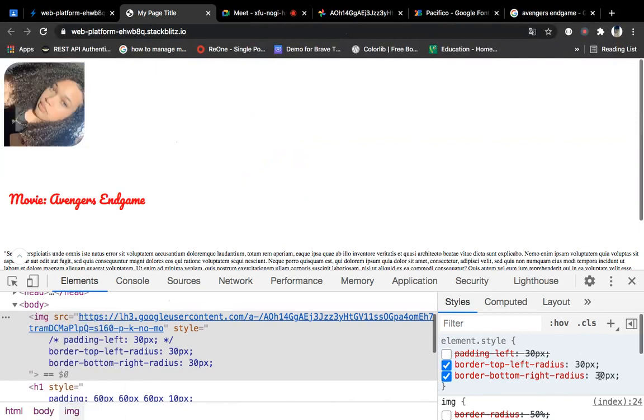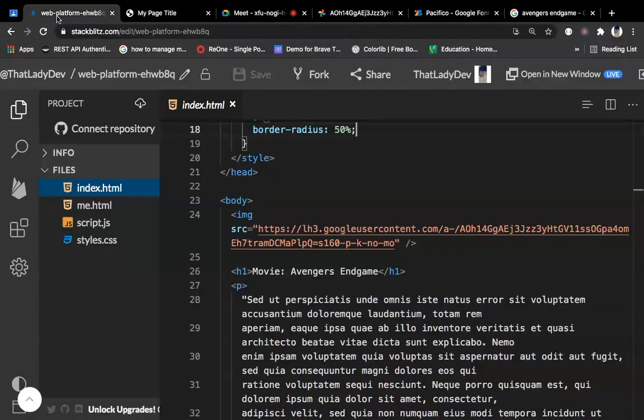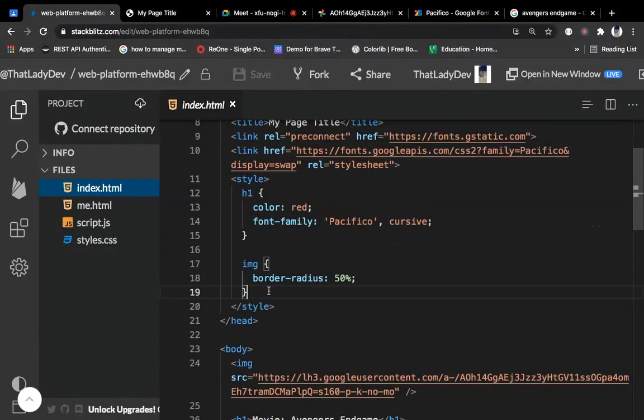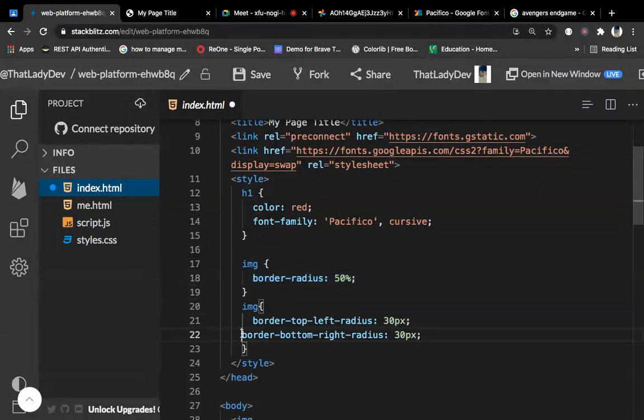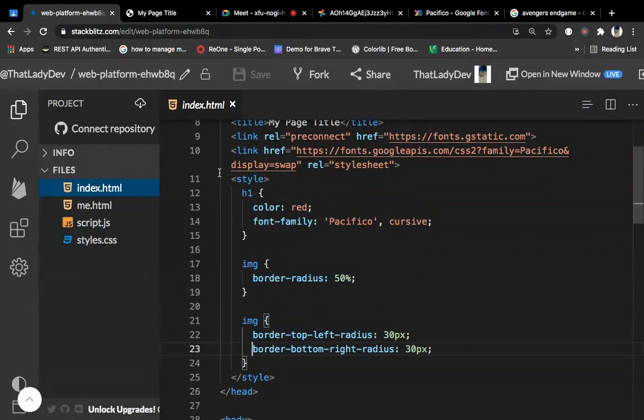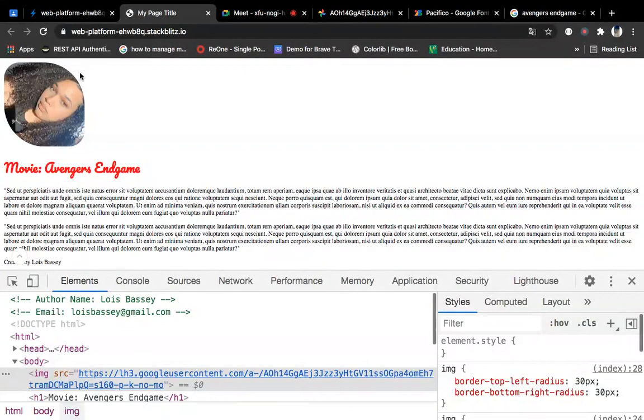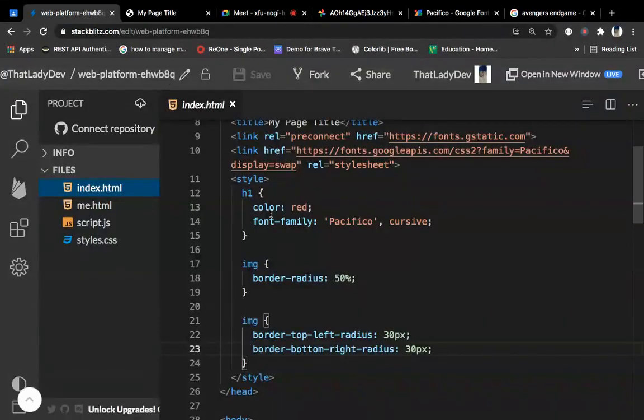So how to prioritize. Let me pick this styling I added here. Now I'm going to add another IMG tag. First of all, I've already given it a border radius of 50%. Now I want to override by adding this. See what happens when I refresh. You'd see that this border radius that I gave it first works. But for the sections that I gave another styling, it is this one that takes more priority.